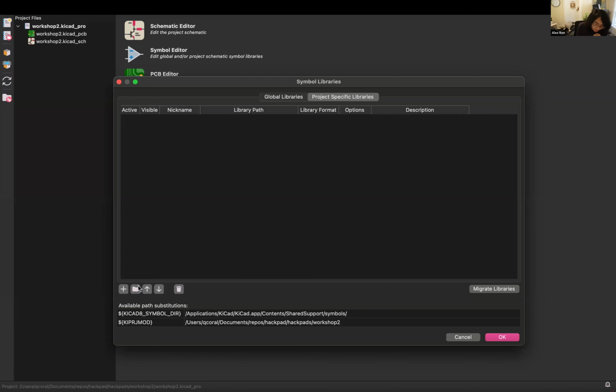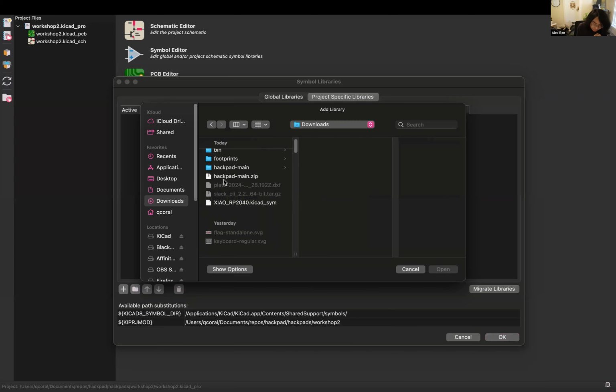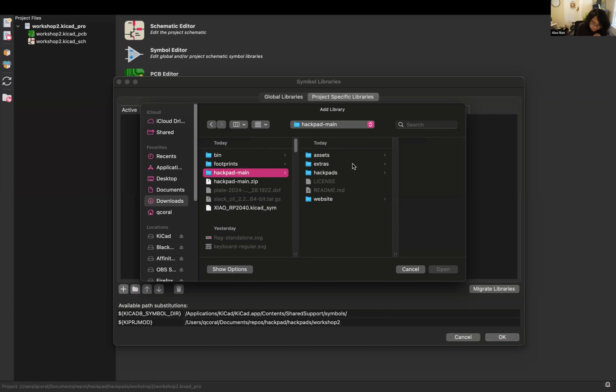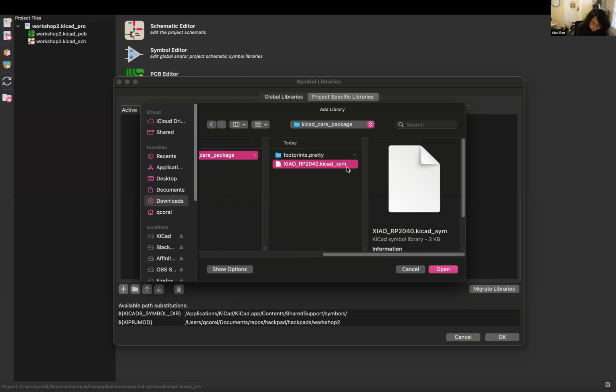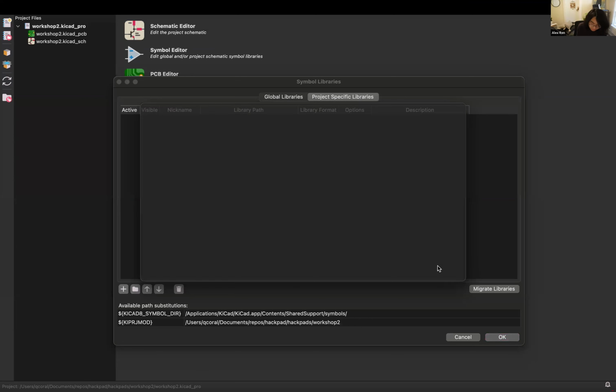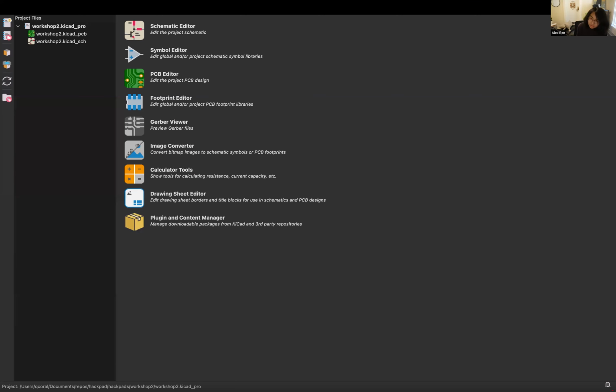Then if you click the folder button down here and go to wherever you downloaded it, I put mine in my downloads folder, go to Extras and KiCad Care Package, and then open this .kicad_sym file, hit open and then save. That basically imports the symbols we need for our project. Just send a message in chat when you've finished that, and we can move on after.